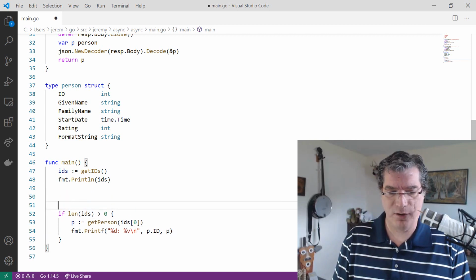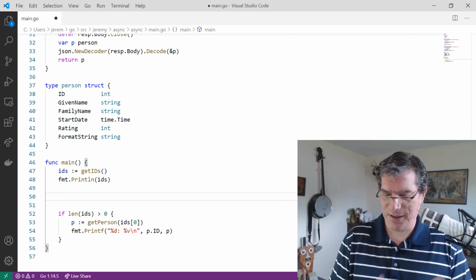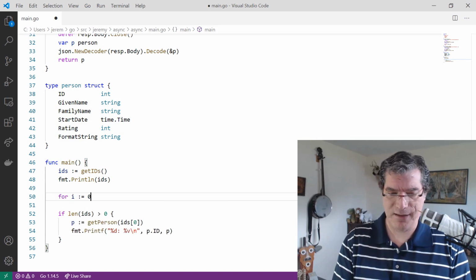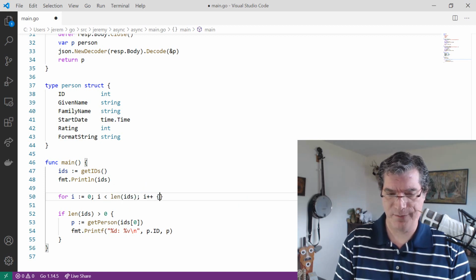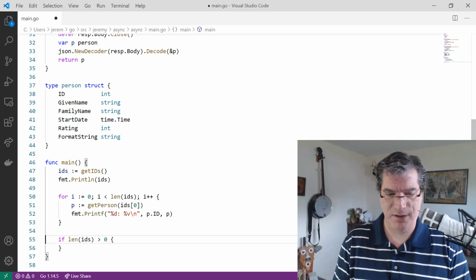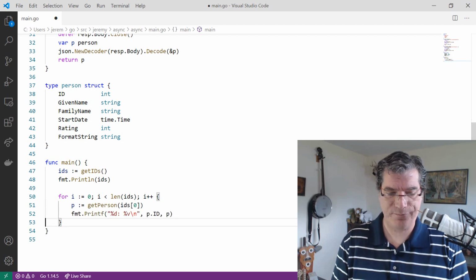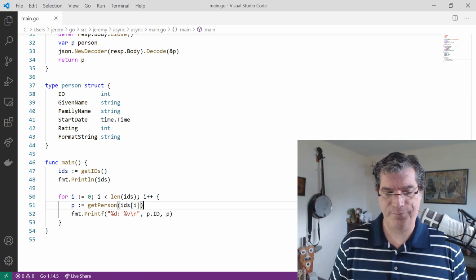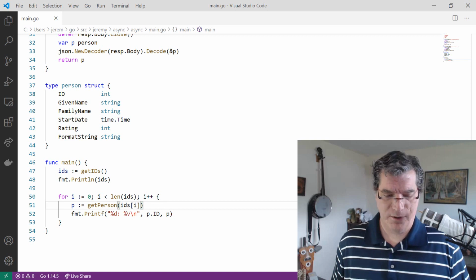So let's just for over all of these IDs. And let's just do a traditional indexed statement to start with. So we'll say for i set equal to 0, i is less than length of IDs, and then i plus plus. Okay, so that should look familiar. And then we can take our middle bits from here and put them up here. I'll just get rid of this stuff at the bottom. And then instead of 0, we will use i for the indexer.